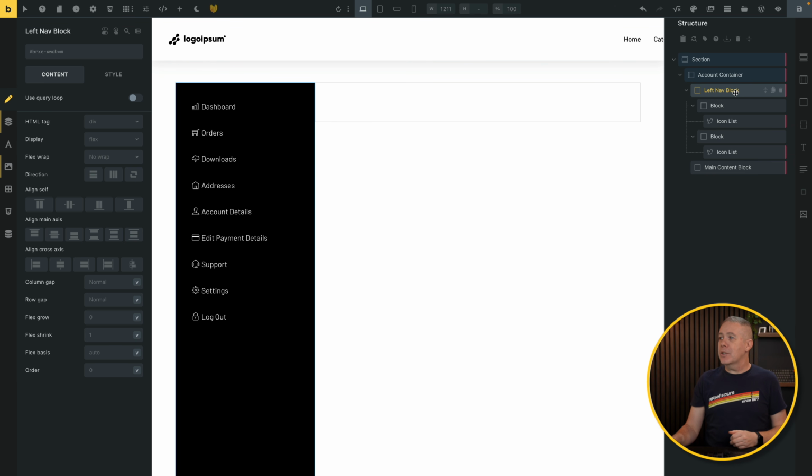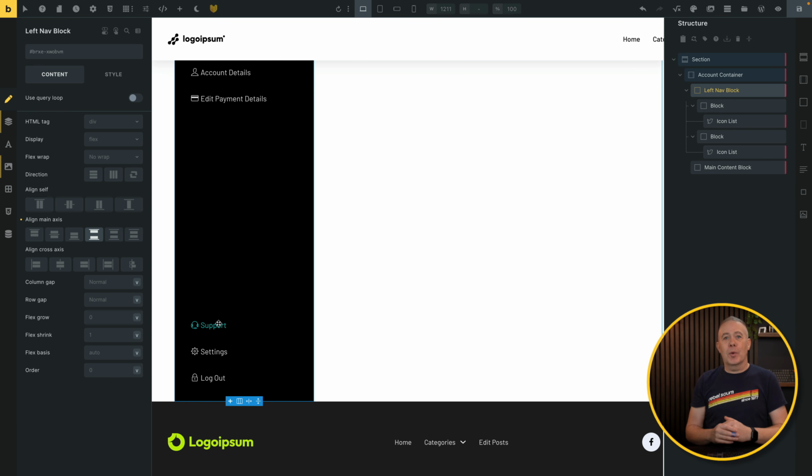What we can do is come back to our left nav block, which is the parent container for the left-hand navigation. Come over to our content area, and we're going to use one of these three options for the align main axis. We've got space between, space around, or space evenly. For this example, we're going to choose space between, and you'll see now the top block with the icon list will sit at the top. The second one will sit now at the bottom. So we now get this nice separation between the two. And anything else we place inside either of those blocks, the top or the bottom one, will sit in the same positions. So let me show you what I'm talking about.